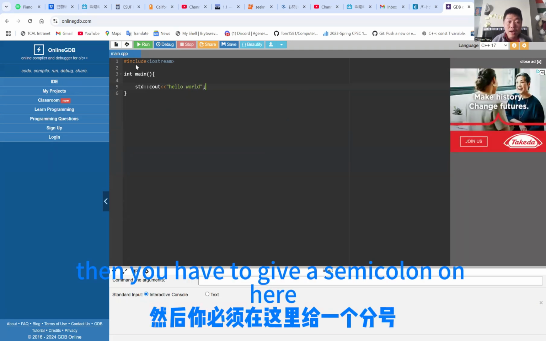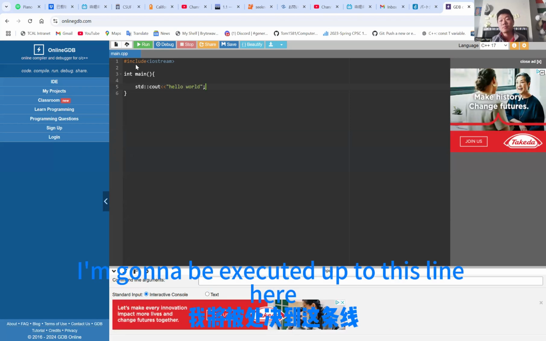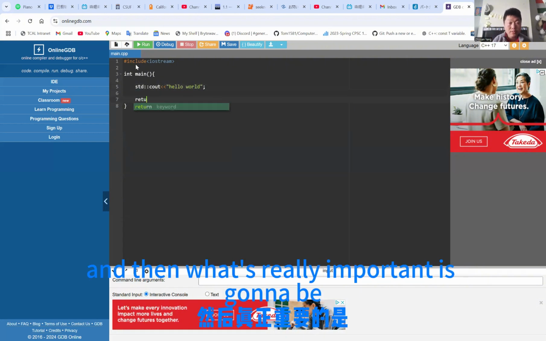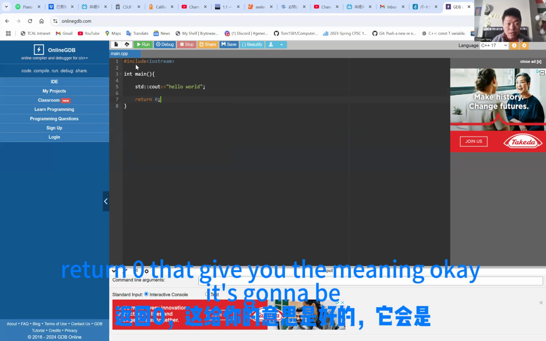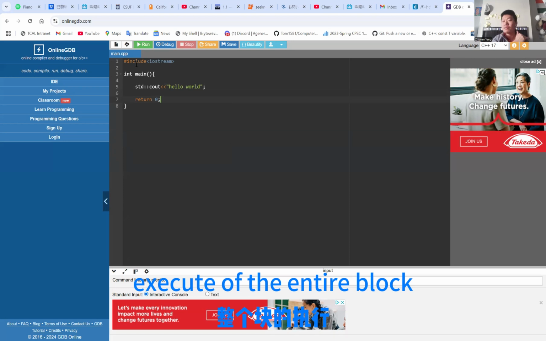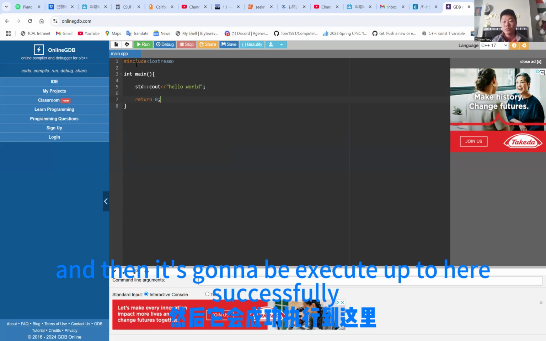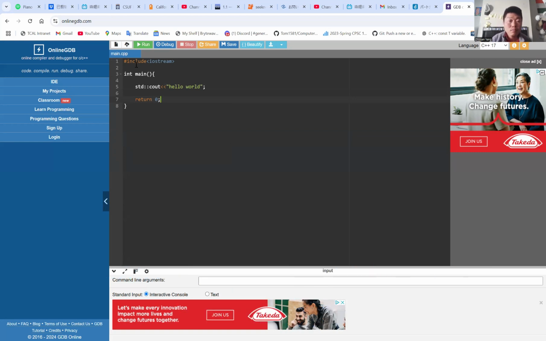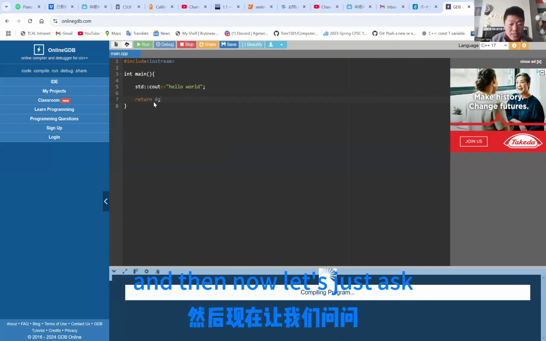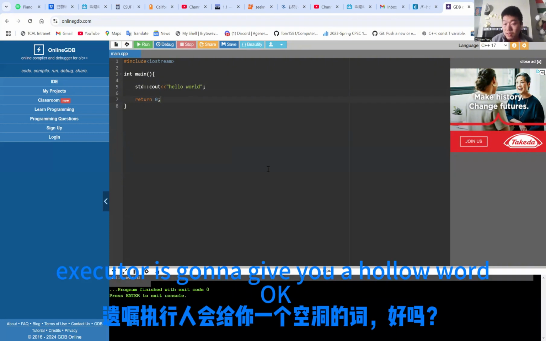And then you have to give a semicolon on here, which means it's going to execute up to this line here. And then what's really important is return 0. That gives you the meaning that it's going to execute the entire block and execute this program, and it's going to execute up to here successfully. And now let's just execute, and it's going to give you a hello world.